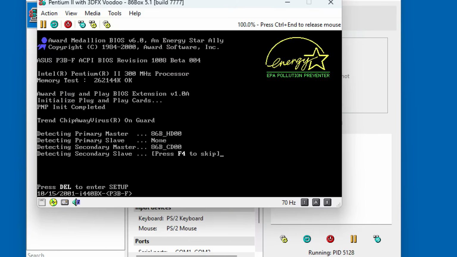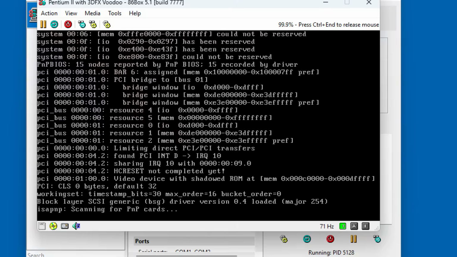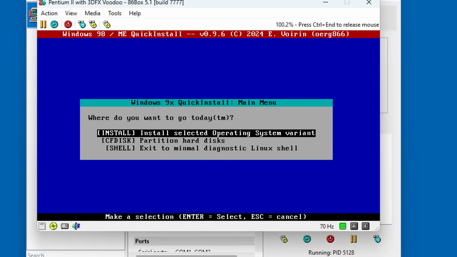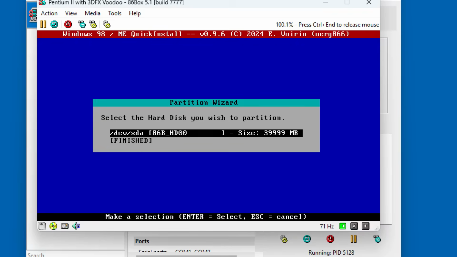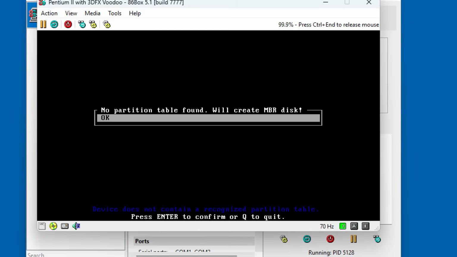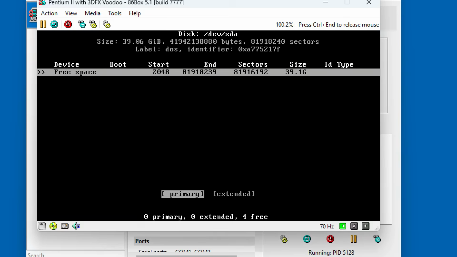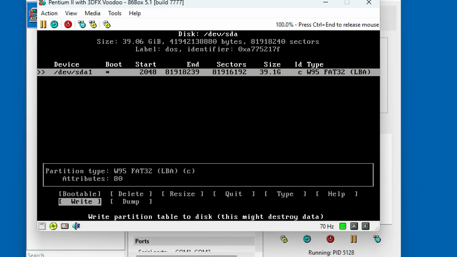Here we go. We can see the Pentium 2 300, the RAM. Press a key here to boot from the optical disk drive. Here we are in the Windows 98 quick install menu. Again, I'll put a link down below for the resources. So here we have the 40 gigabyte hard drive. So we need to create a new partition. Select new, enter primary, make it bootable. And then we select the right option and we're done.